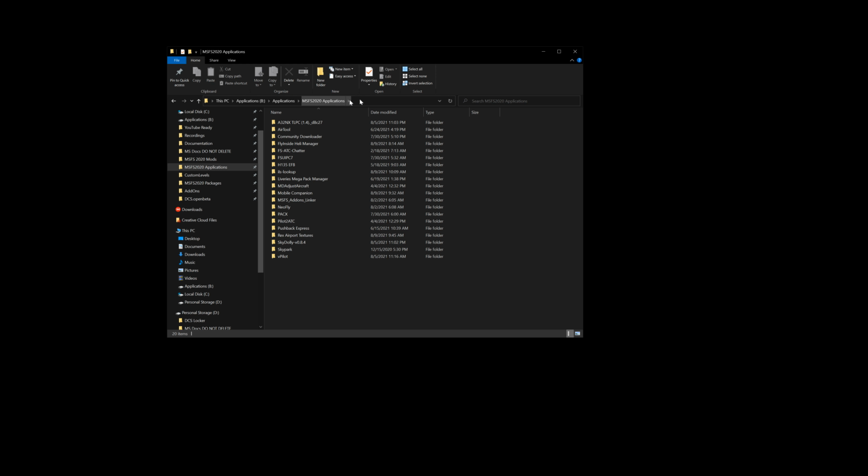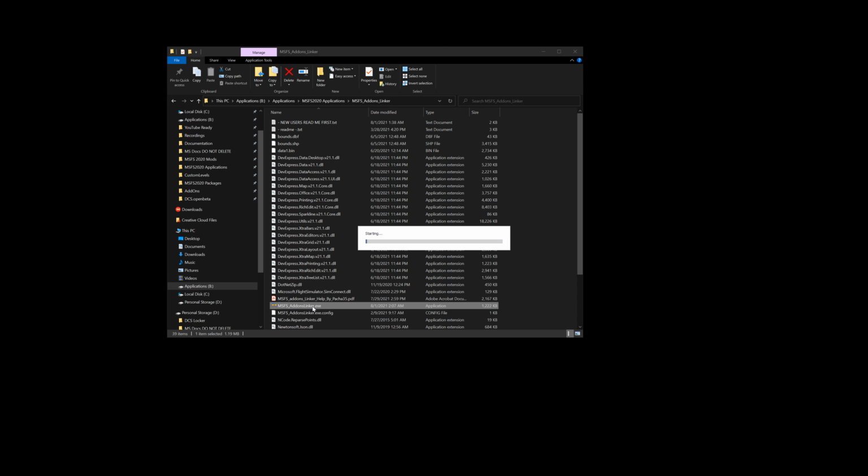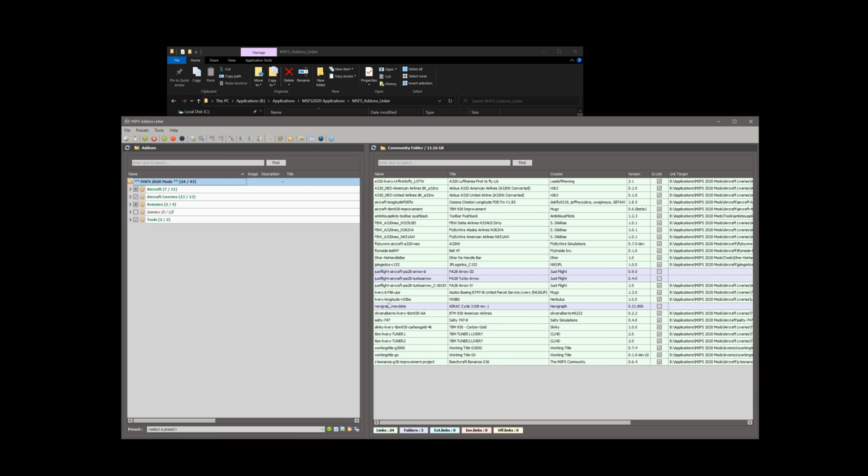So coming back over to our applications folder, we're now going to find our Addons Linker. And don't worry about all this craziness. You just want the executable here. And there is a PDF document in here. I haven't gone through it yet, but I'm your typical guy in that aspect. I run things and figure it out as I go because I'm a glutton for punishment. And now let's take a look at what we've got to do.